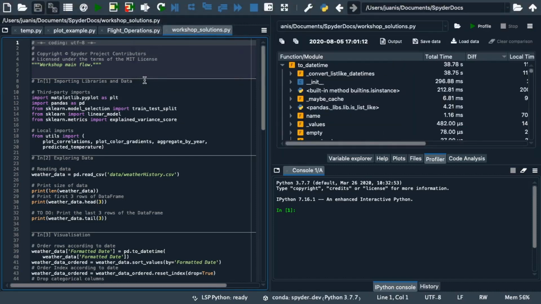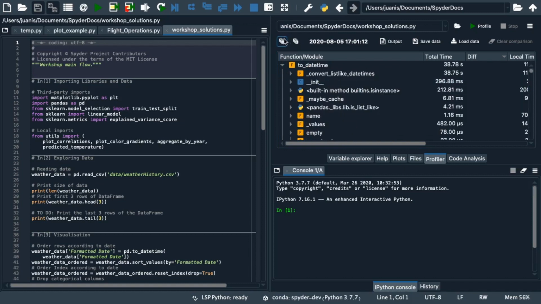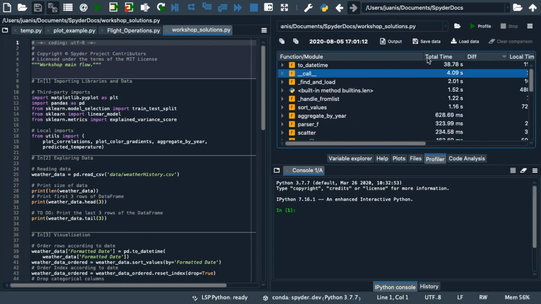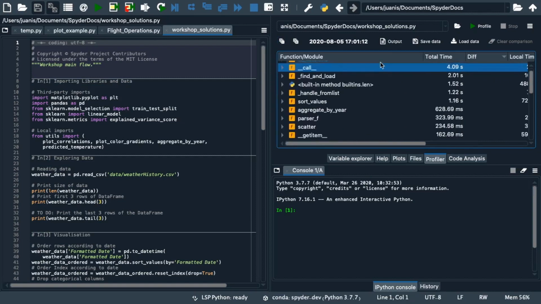We see that the results in the pane show us the different functions and methods in our file with each subfunction listed hierarchically under the item that called them. The columns show the total time taken by each function and everything it called, while the local time includes only the time spent in that particular function.